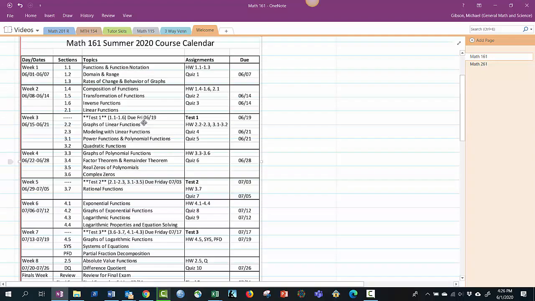Getting down here to the first test, you can see that the first test is listed in week 3 because it's due on the Friday of week 3. It will cover all the material in weeks 1 and 2.